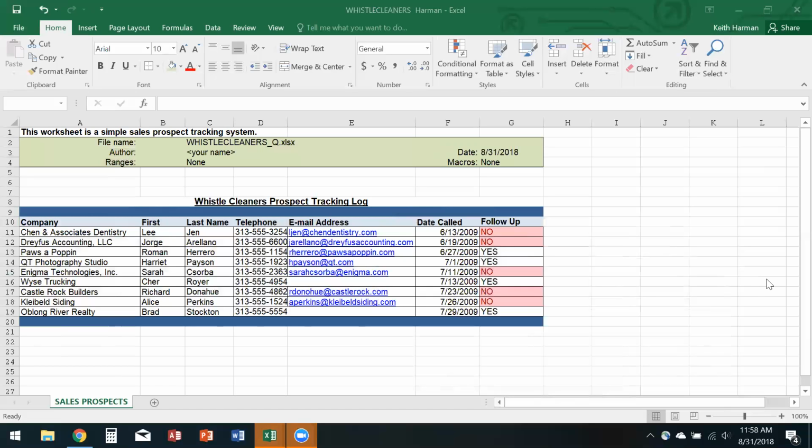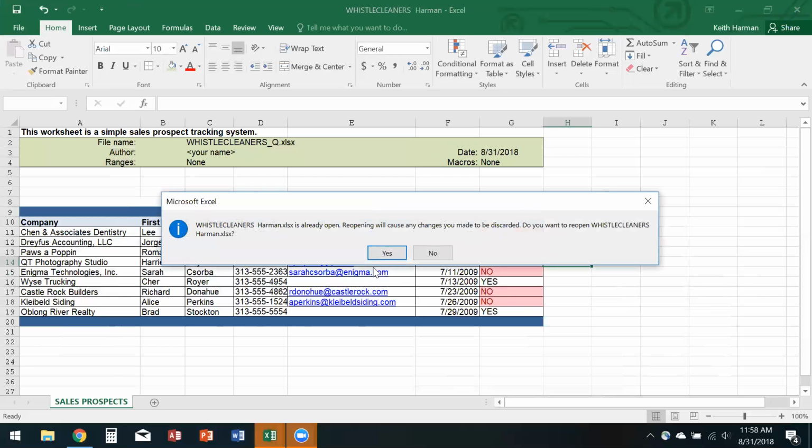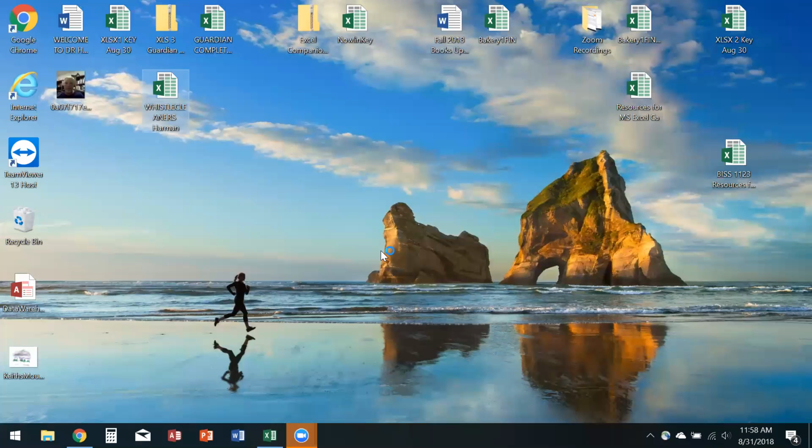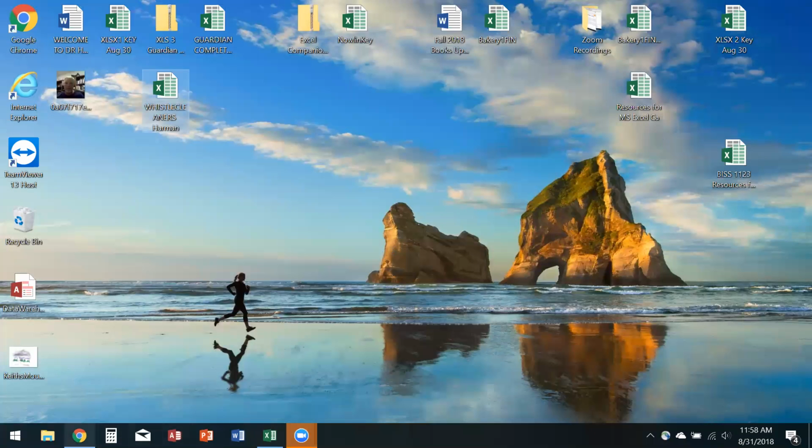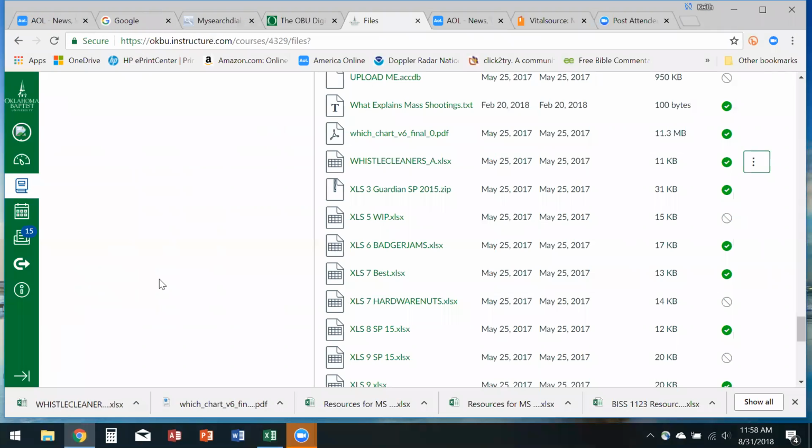Now, what we don't have here is data indicating, and we're going solely on the basis of how long it's been since we called them. Okay? I'm going to close this off for a minute. I'll say yes. I've got it on my desktop. And I'm going to close this. And we'll go back to the workshop.